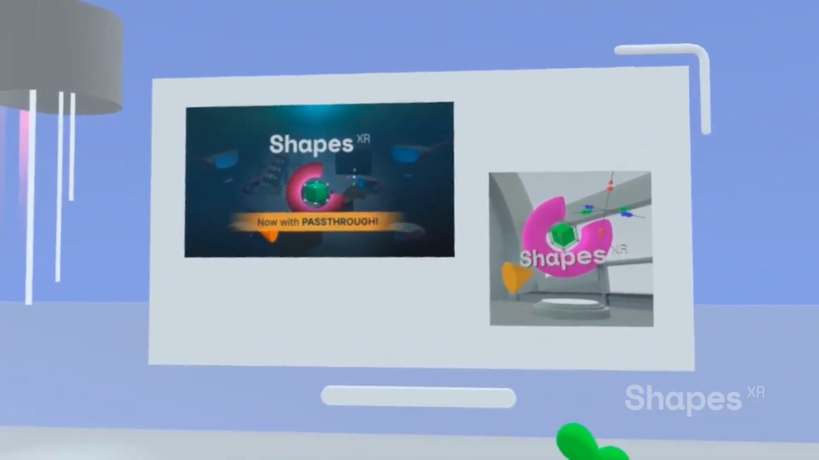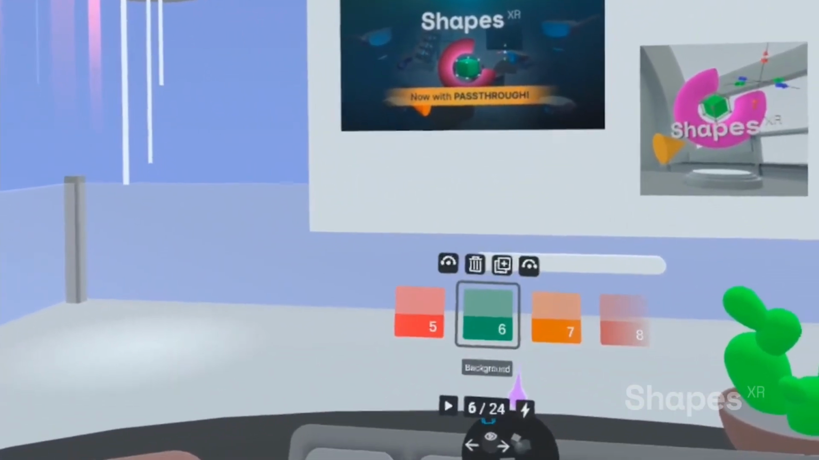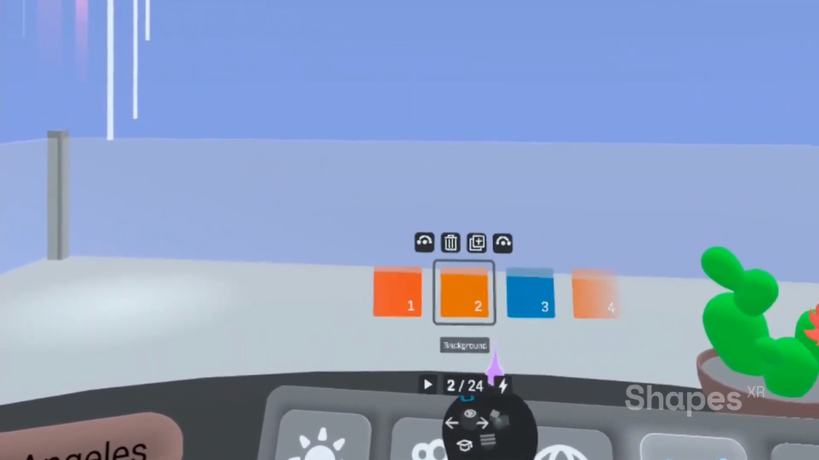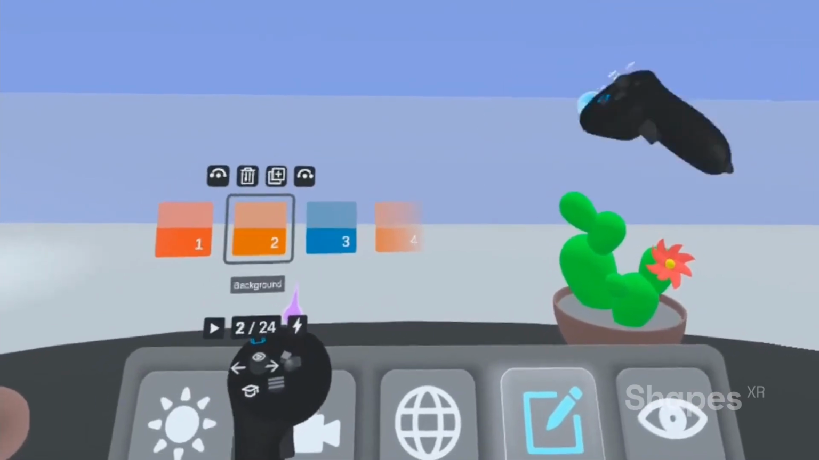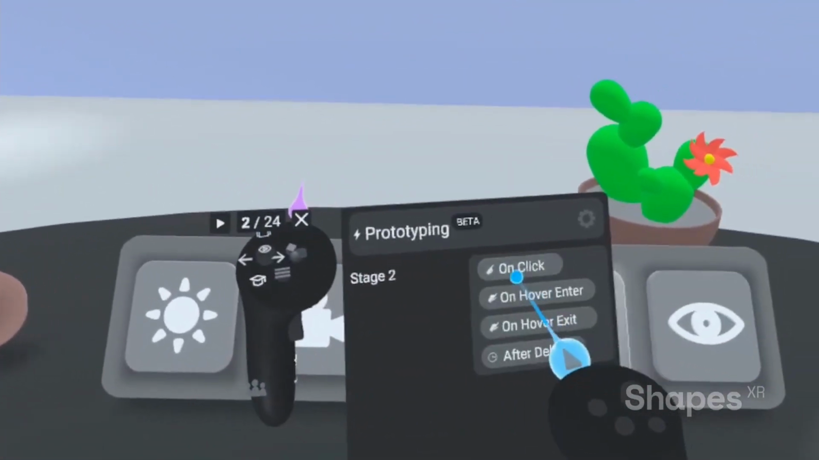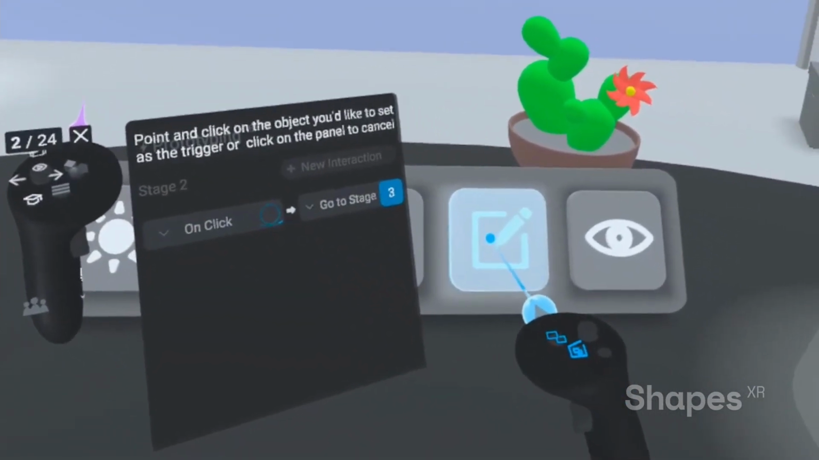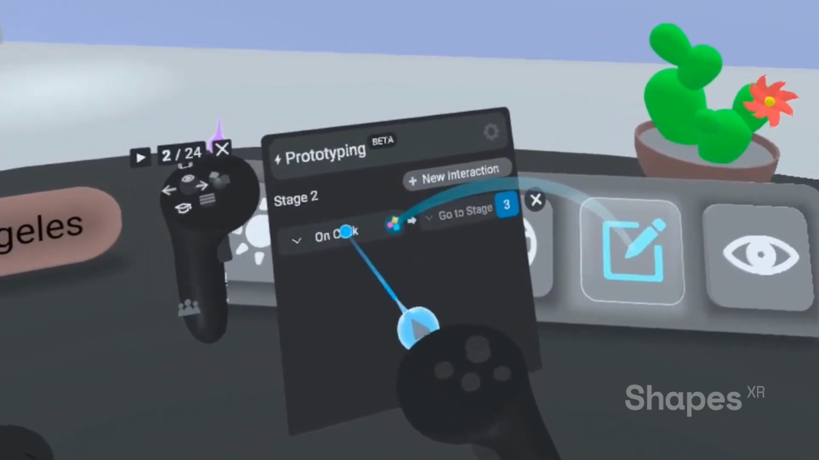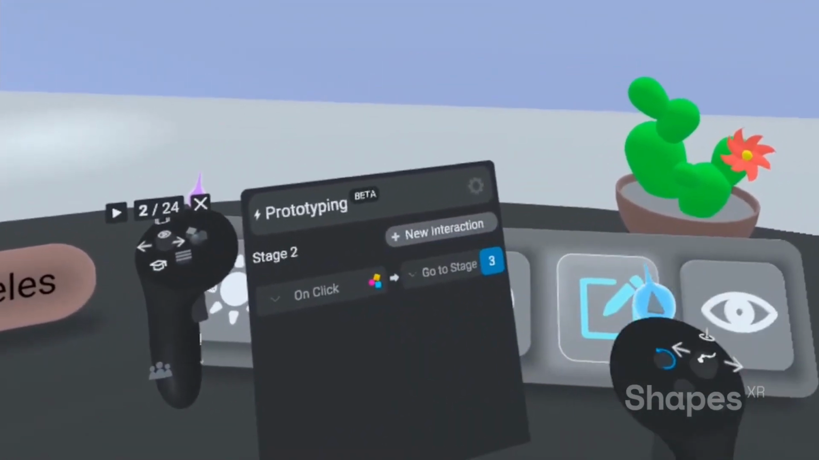All right, so let's now go ahead and add the interactivity to this animation sequence. So let's go to stage 2. So this is the stage on which users will press this button that will activate the animation sequence. So on stage 2, I'm going to add an on-click interaction, and then I'm going to press this button here to associate it with this particular interaction. And we're already set to go to stage 3. That's where I want to go, so we're good to go.